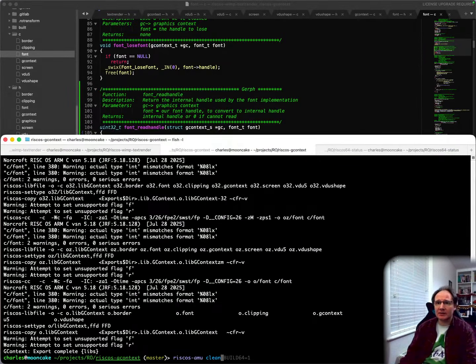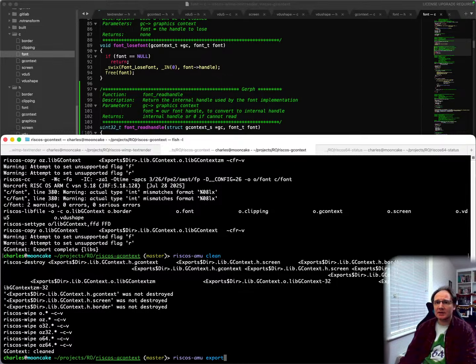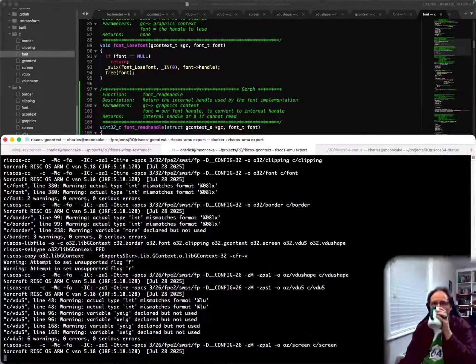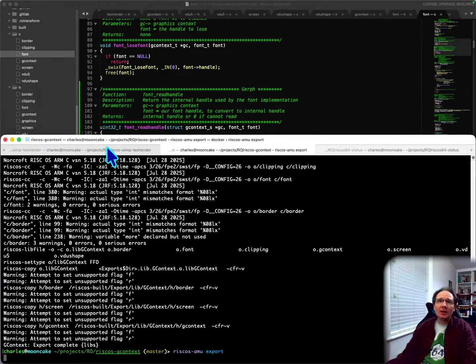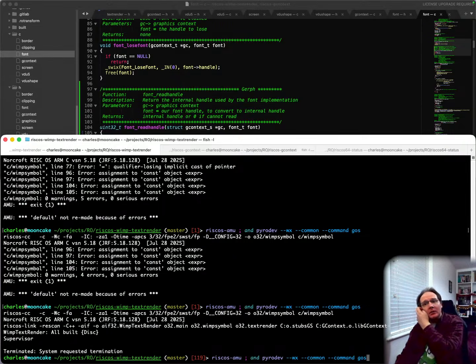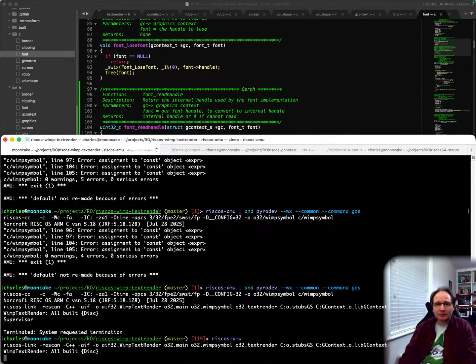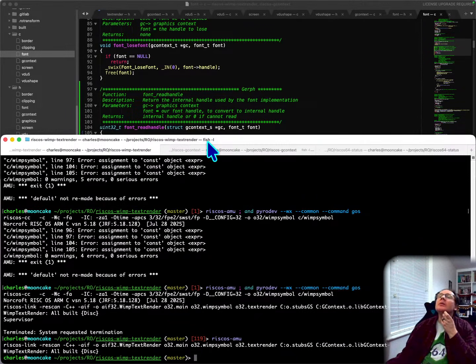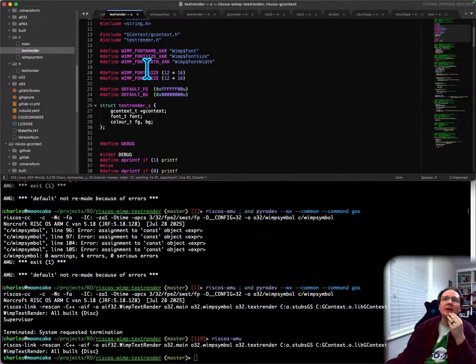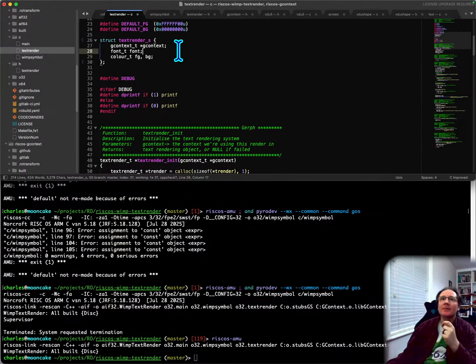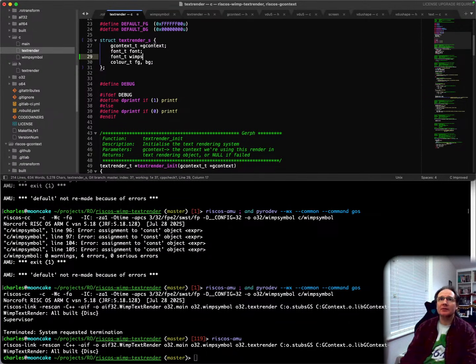So just to be completely safe, I'm going to clean this and start again, just in case anything didn't work. Okay, so that should have been exported now. And then over here, we can build it. And what we want to do is we want to have text render needs to know about Wimp symbol font.